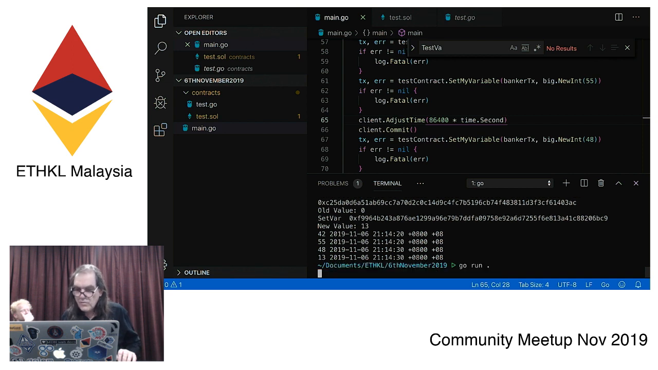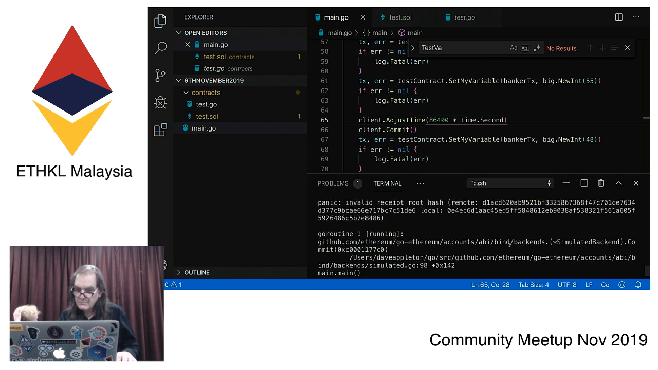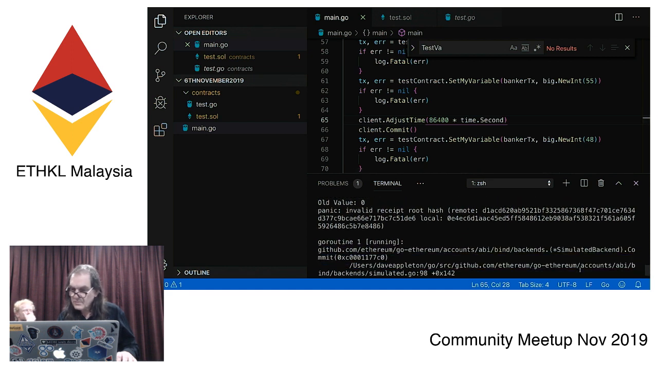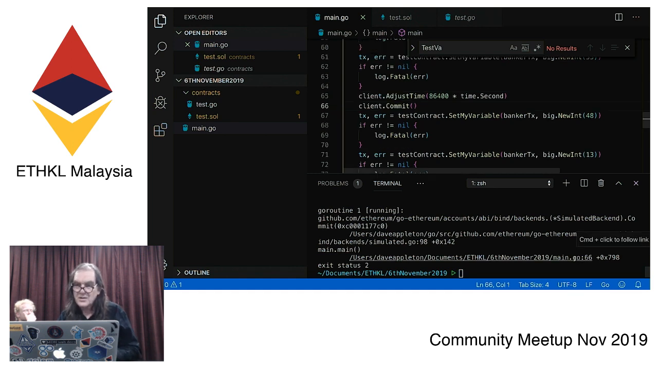Here we go. Now when we run it, it says, oh, invalid receipt root hash. What? What doesn't it like? Simulated backend, ABI by simulated go, main.go 66, which is.